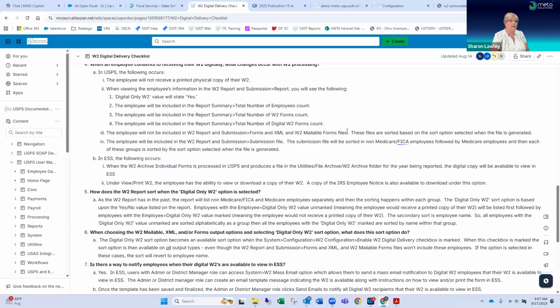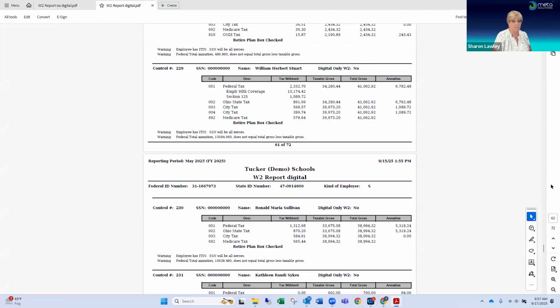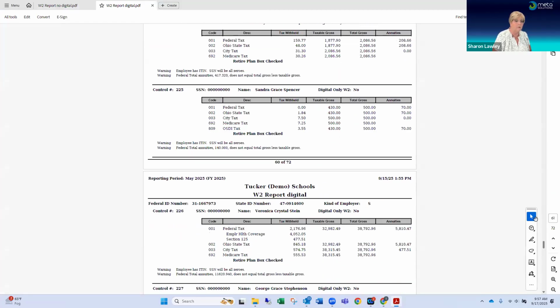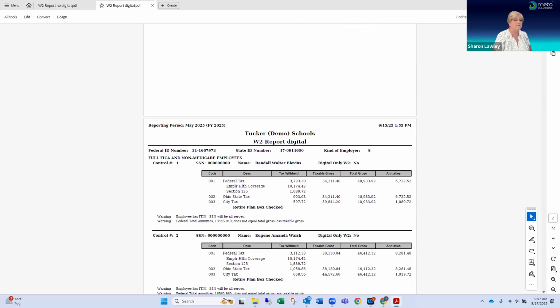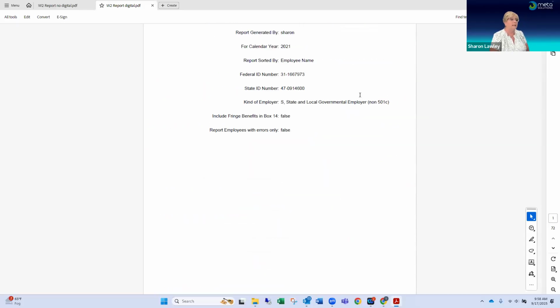Okay, and then they're going to be sorted on the basis of how you selected when you run it. The employees will be included in the report. And I wanted to bring to your attention what's going to happen on the report and how they're going to look on the report. Okay, so if we go up here to the top of this report, and I sorted these by employee name.